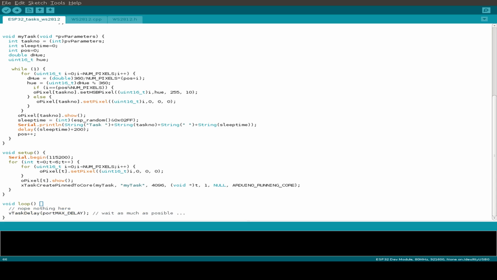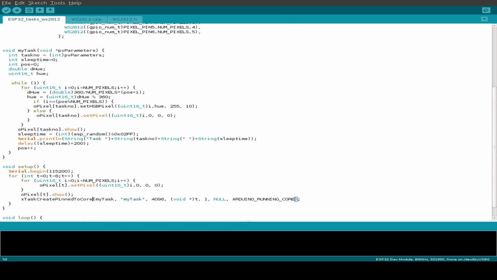We just delay the maximum time. So let's have a look into my task, and this is also very small. We get our task number in this variable, and this is looped 6 times, so I have 6 strings. And then I just set some pixel here, and this is just a rainbow color, and we just set 1 pixel to the rainbow color, and all the other pixels are off. Then we show the whole string, and then we just do a random delay, and that's it.